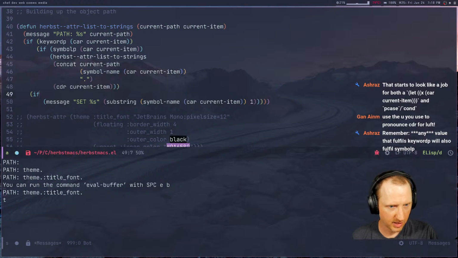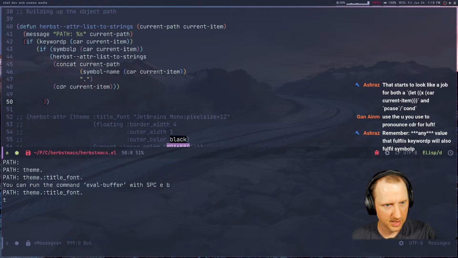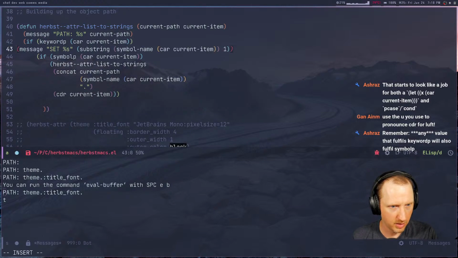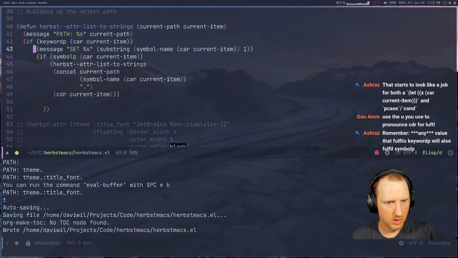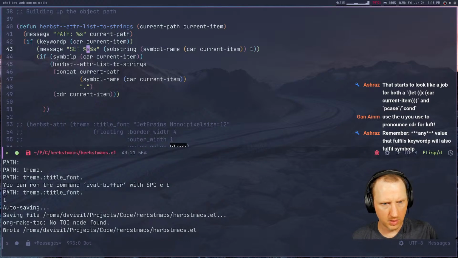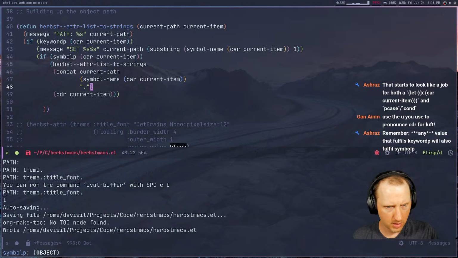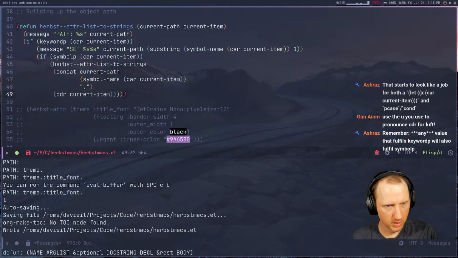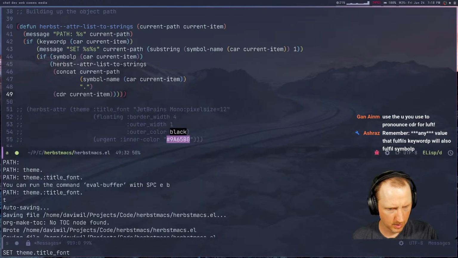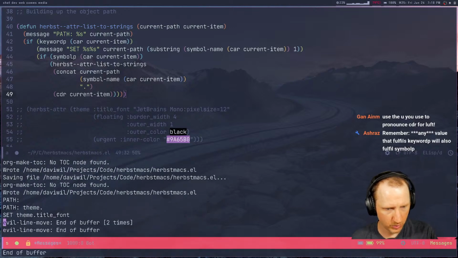Okay, got that. And then delete that. Take that. Put it right here. Set current path. Okay, maybe that will work. Okay, theme.title font. Cool, that worked.